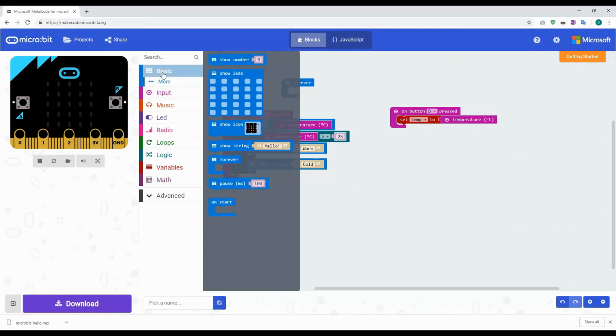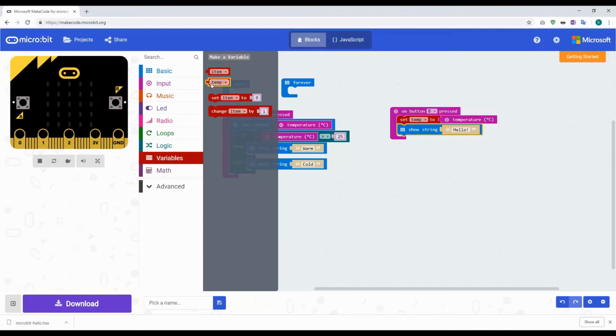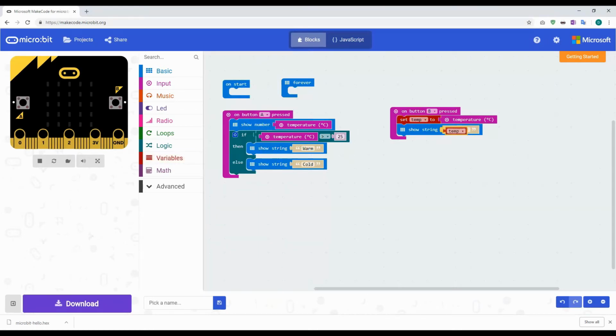Now if I were to then click on the top here and go to basic, I'm going to say show string. Now I could do show number, but I'm going to do string for now. I'm going to put show string, and then I'm going to go to variable, and I'm going to drag temp in and leave it go here. Now you'll notice straight away it's come up with an error, and the error is that it cannot be assigned. Now that is just showing you that you can't use a string for this.